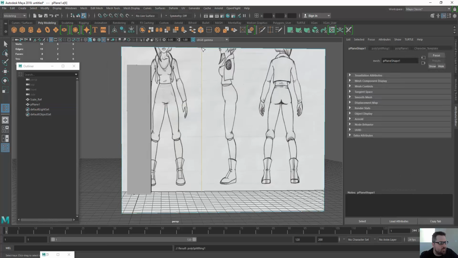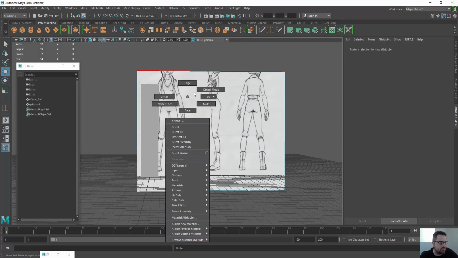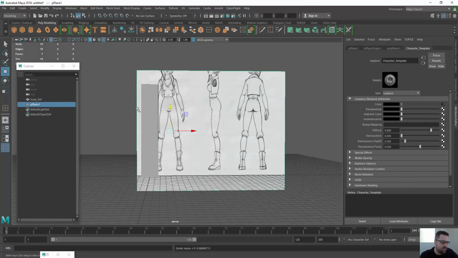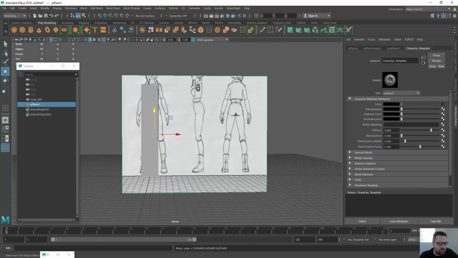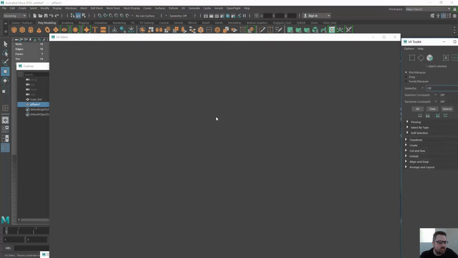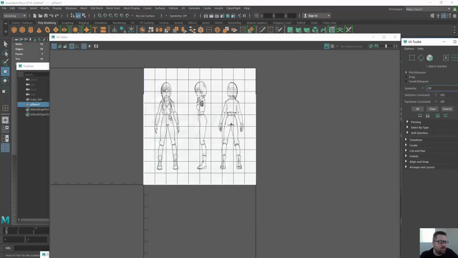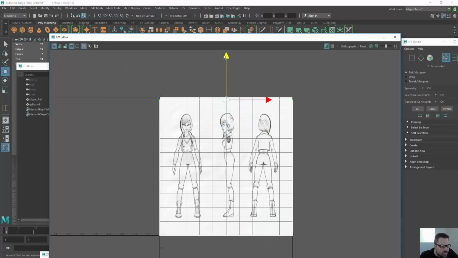I'm going to insert an edge loop separating. Oh, and I actually need to hit undo here. It looks like that messed up the UVs for some reason. Let's go ahead and make sure that we have a look at the UVs here. Okay, so it looks like the UVs got shifted.